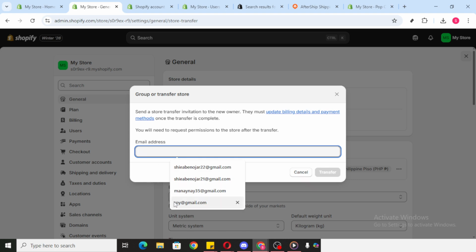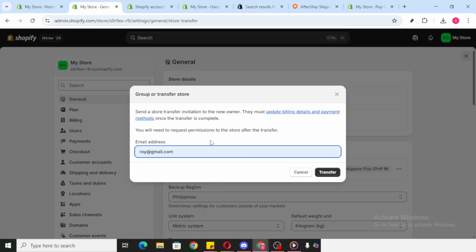When prompted, enter the recipient's email address carefully. This is the address Shopify will use to send the transfer notification. Avoid typos and make sure the recipient has access to that inbox. Once the email is entered, click Transfer. That's the action that initiates the handoff on Shopify's side.